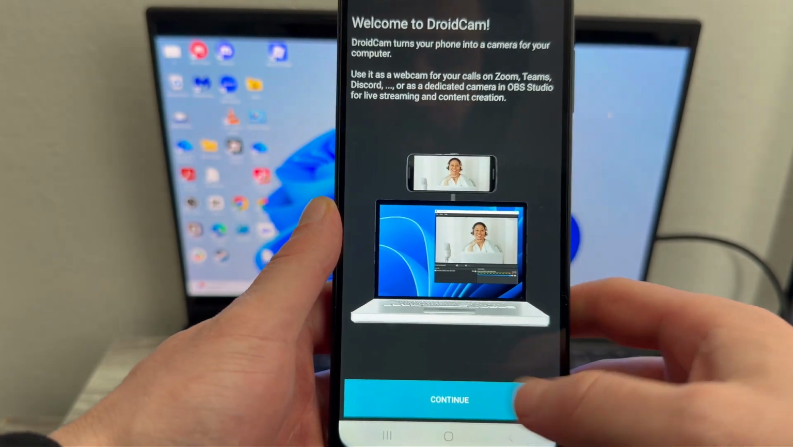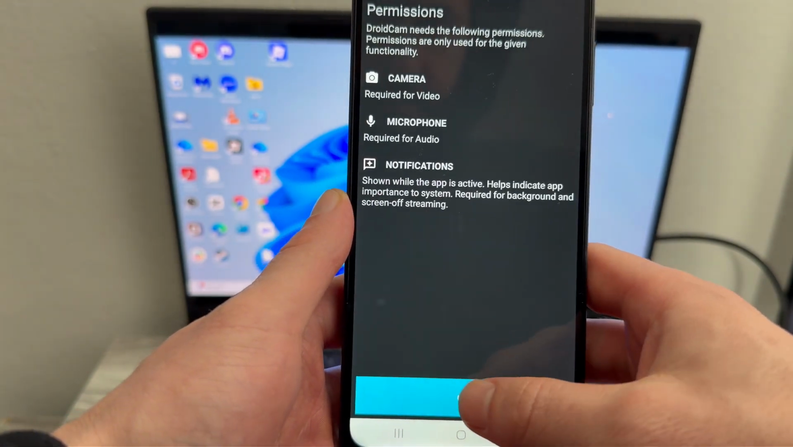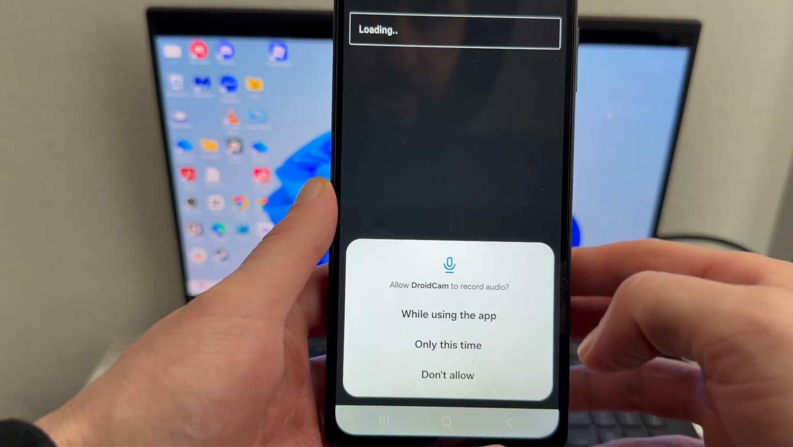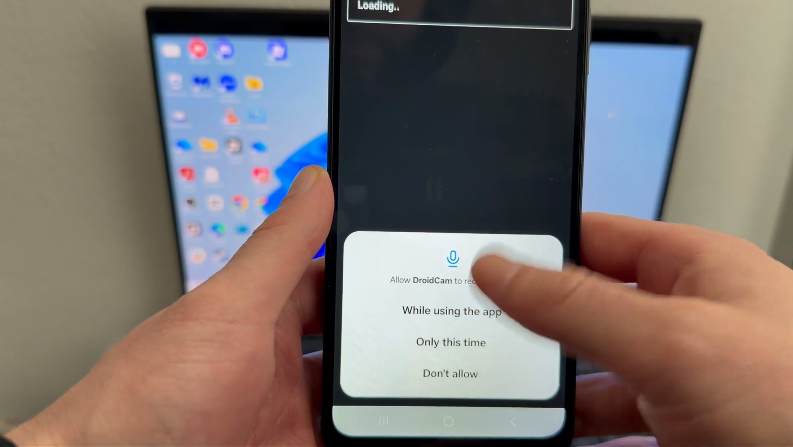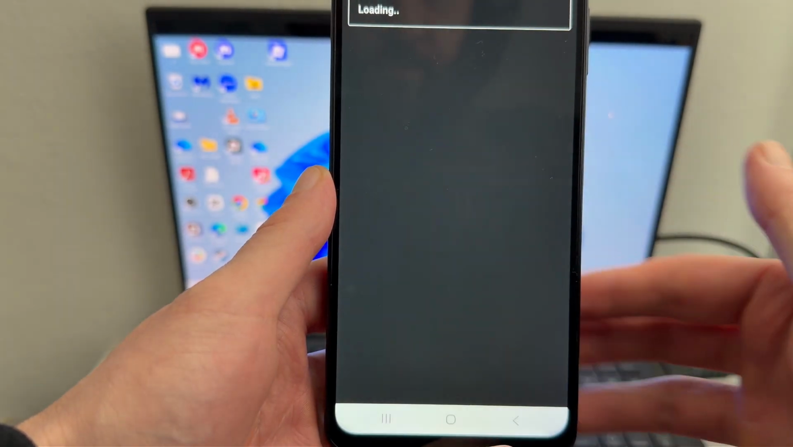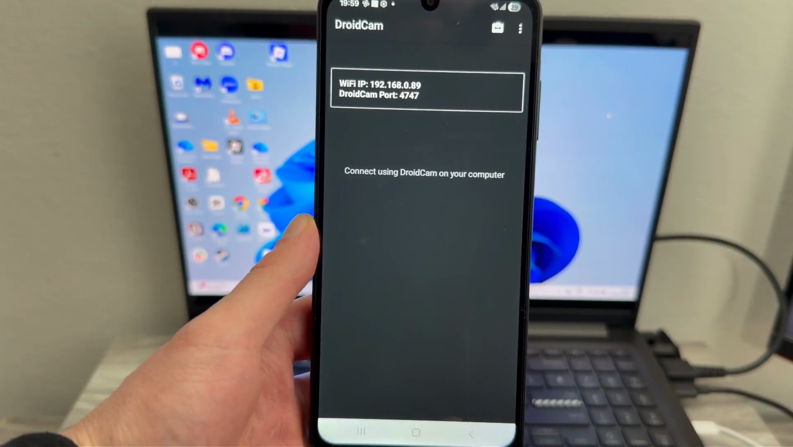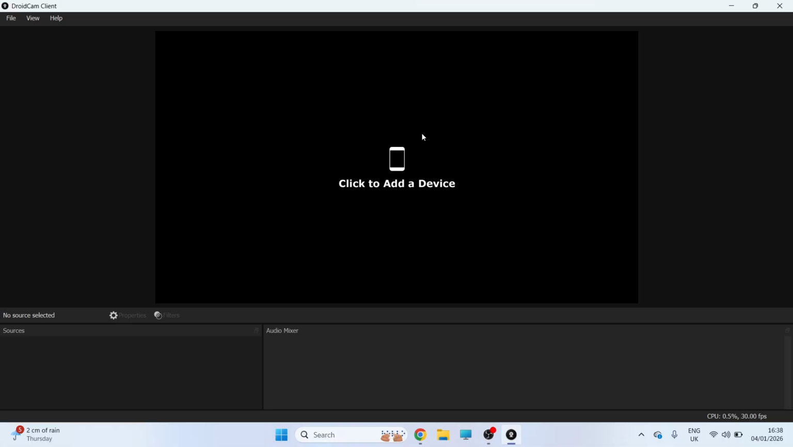You can then press continue, click on continue again, and you can just go through the steps to install this onto your phone. If you get any notification pop-ups, make sure to select while using the app and click on allow to notifications. You can then agree to the terms and conditions. And once you've done this, we need to head back over to our computer.